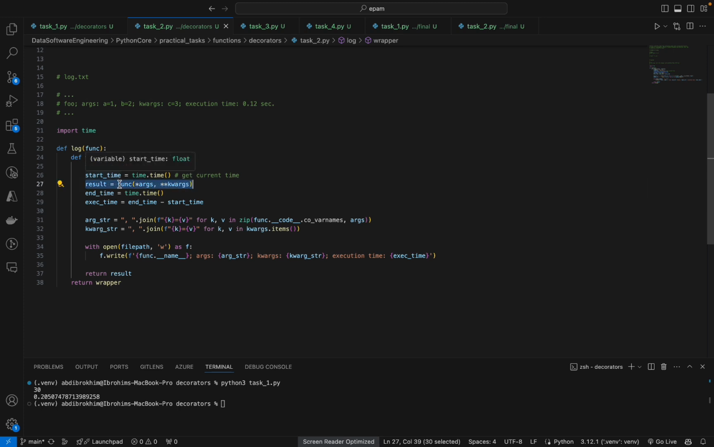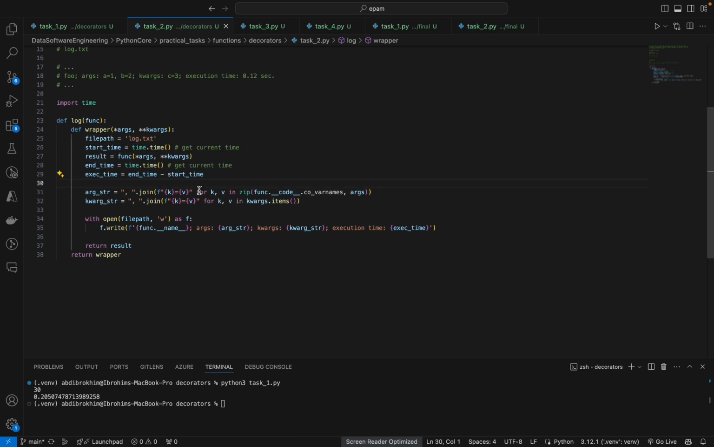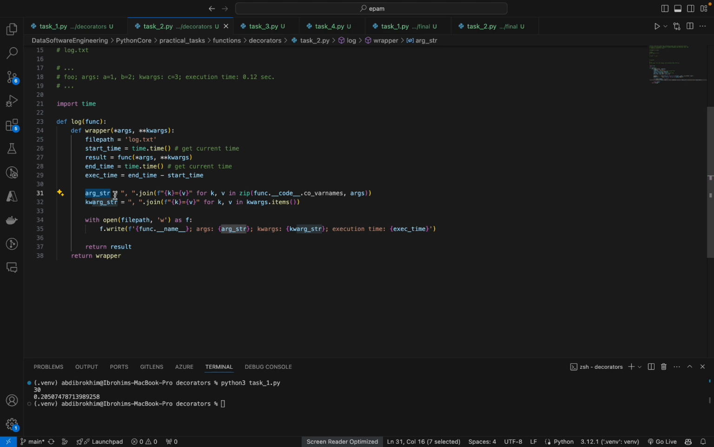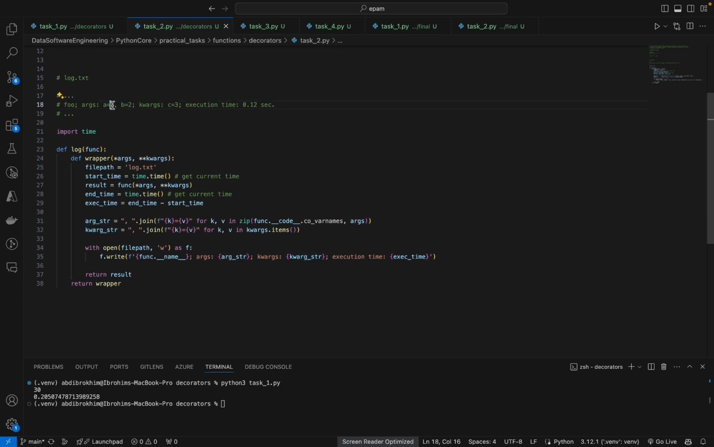While the function is executed, it will count the time, and then we will create a new variable end time and again get the current time. And how can we get the execution time? Simply end time minus start time. We can get the execution time, the difference of the time while the function was executed. And let's define an argument string to get a and b, and a keyword string to get c here.